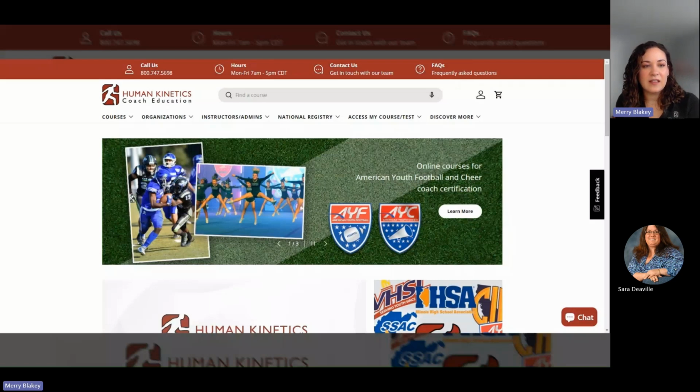I also want to mention again that this is only going to show coaches that have checked that little box that I showed you before to be included in the NCR. So anybody who passed a course and checked that box, they're going to be listed here.